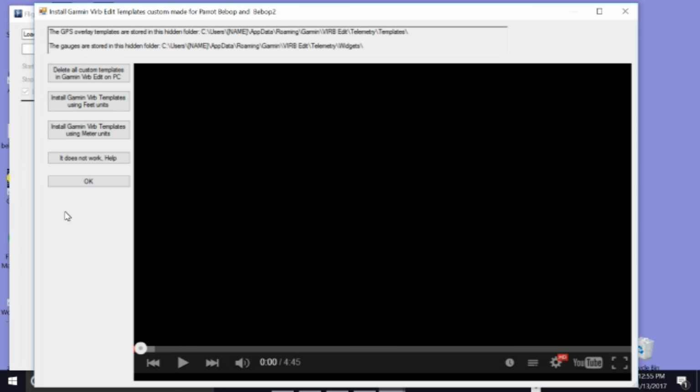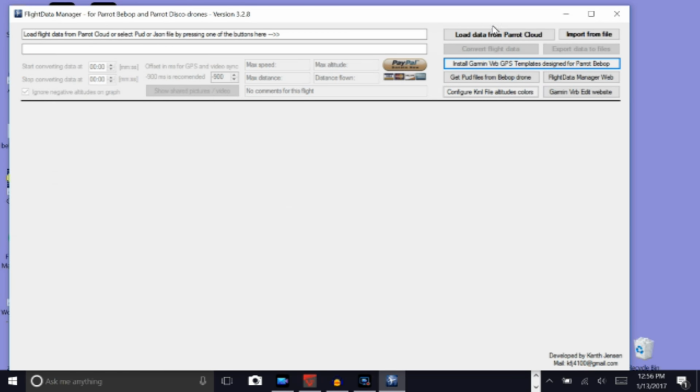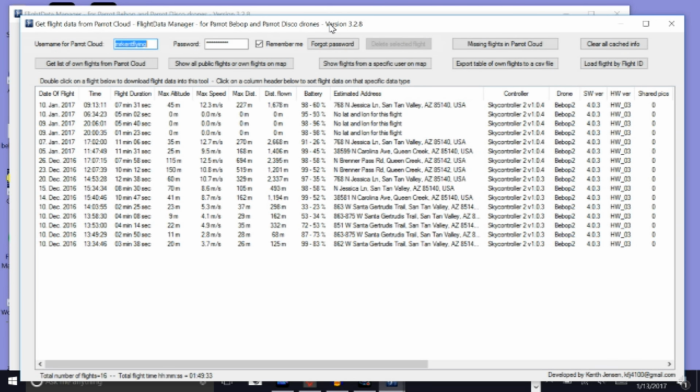I could go through the process of deleting all my templates and reinstalling them, but I've already got them in there. So what you want to do is click on Install Garmin Web Templates using feet, and I also installed Garmin Web Templates using meters, so that's why I get two of them on the screen. When you get all through doing that, you just click on OK, and then you're ready to start loading data from the Parrot cloud. I forgot to mention that earlier, and it's an absolute must. You have to download those templates.